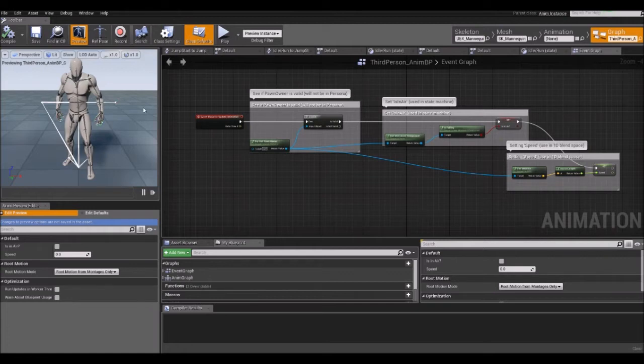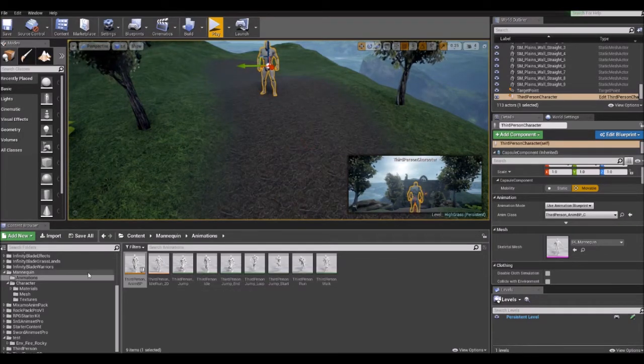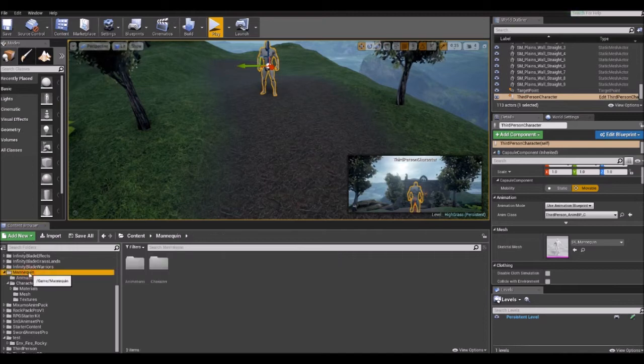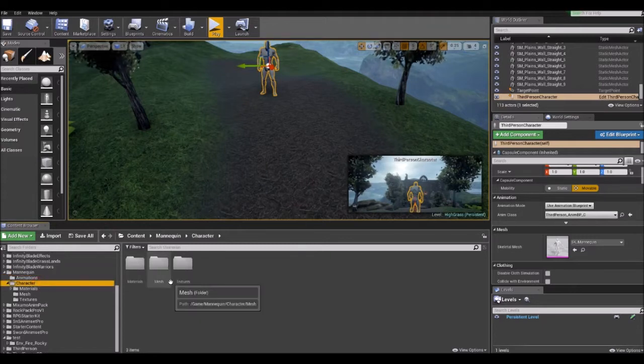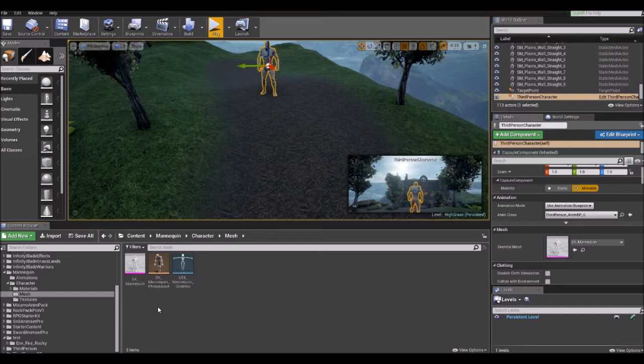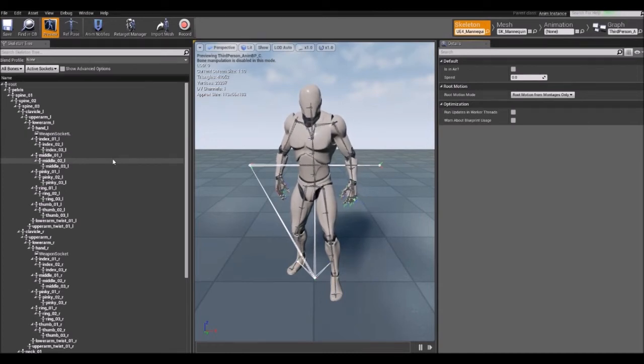To find these for the third person character, go to your content browser and you'll find a folder called mannequin. Under there, there is a folder called character, and another subfolder called mesh. Here you'll find two separate assets for the mesh and the skeleton for this character. The first one from the left is the mesh and the last one is the skeleton. Double click on the skeleton asset to open it. A skeleton is basically a hierarchy of bones which is used to deform our character mesh to animate it.